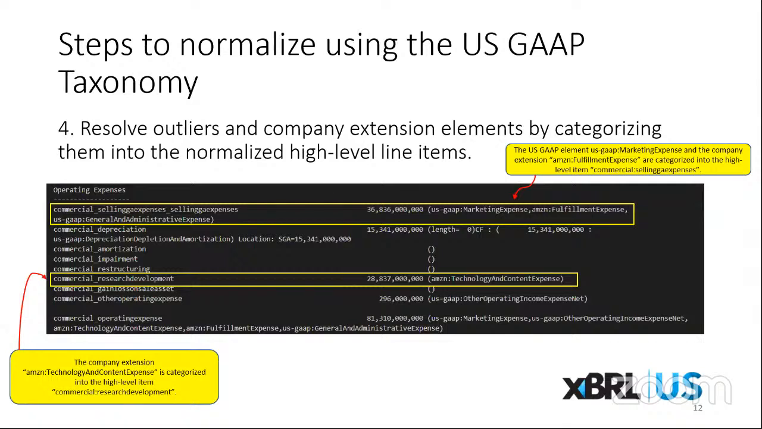So here, commercial selling expenses. I've got marketing; in this case, Amazon has reported marketing expense. I put fulfillment expense. Now you can debate whether fulfillment expense should go in there or not. I said, okay, I had fulfillment expense and I had technology and content expense. They were dropping through into other. So the amounts for those were coming out on this other line at the bottom, the commercial other operating expense.